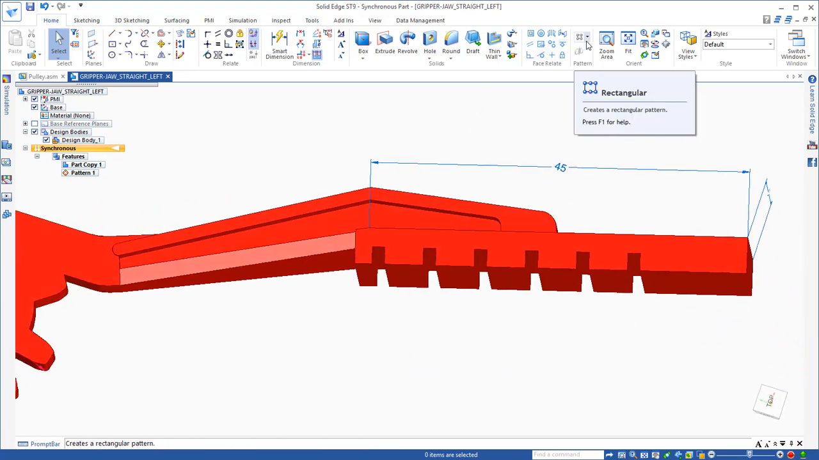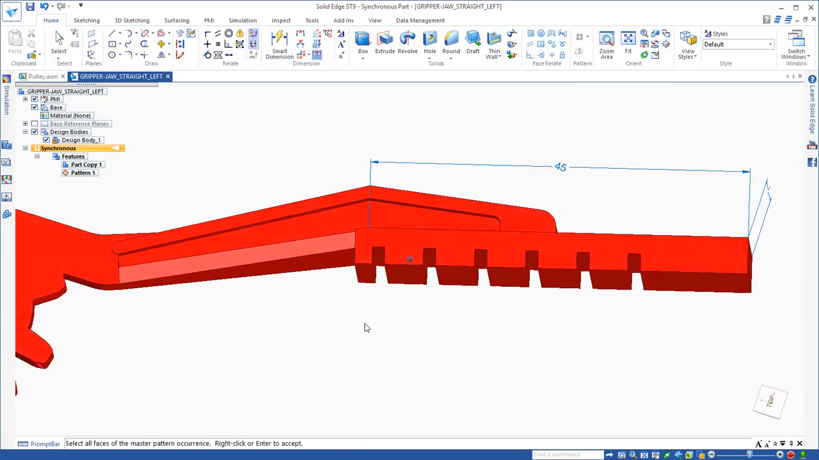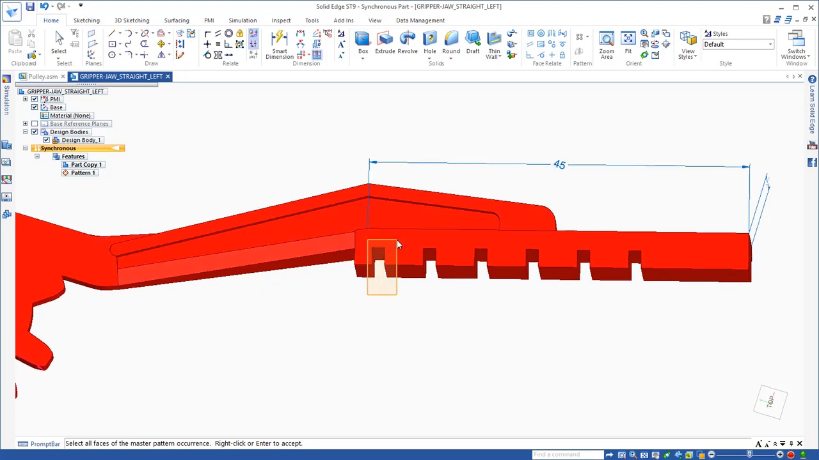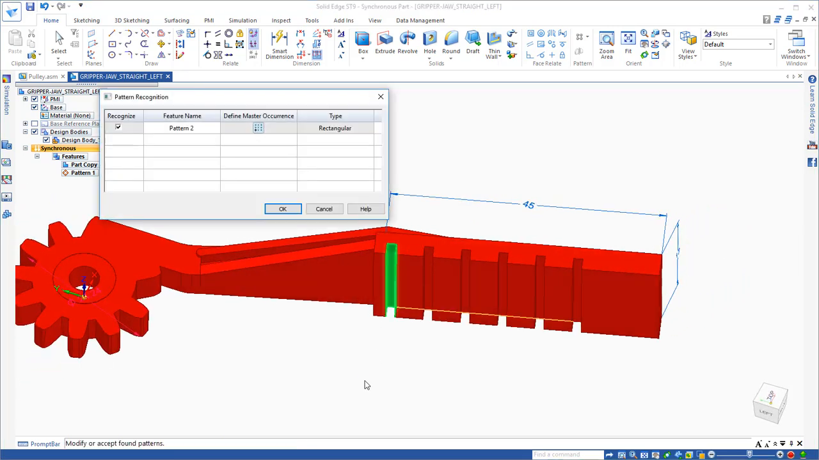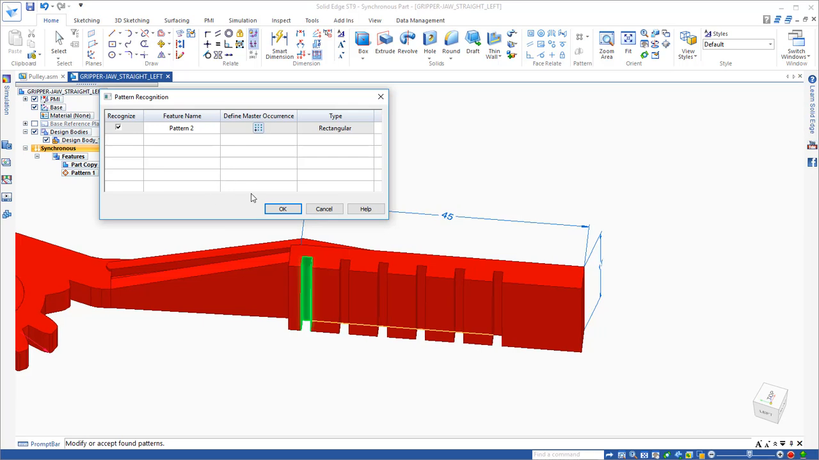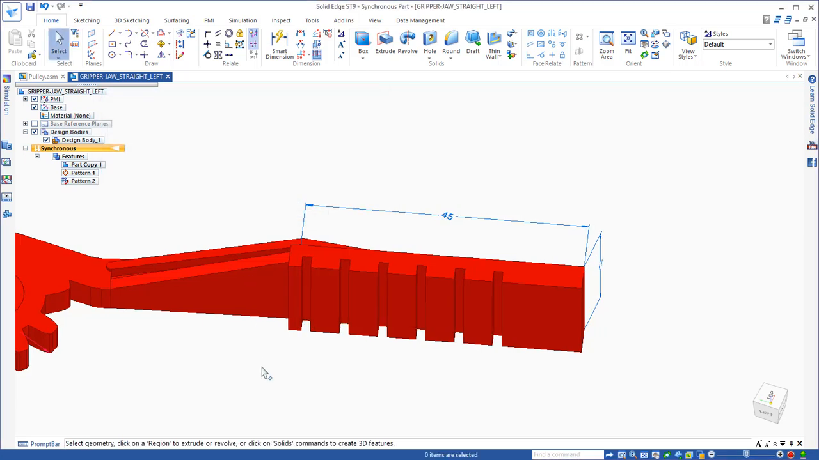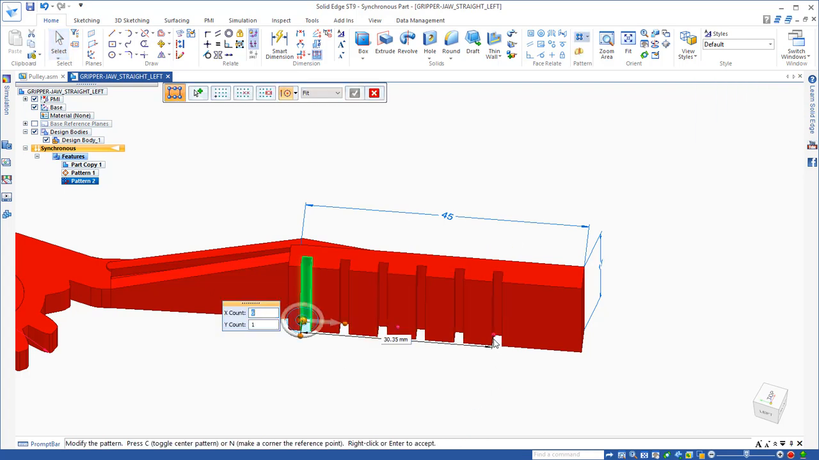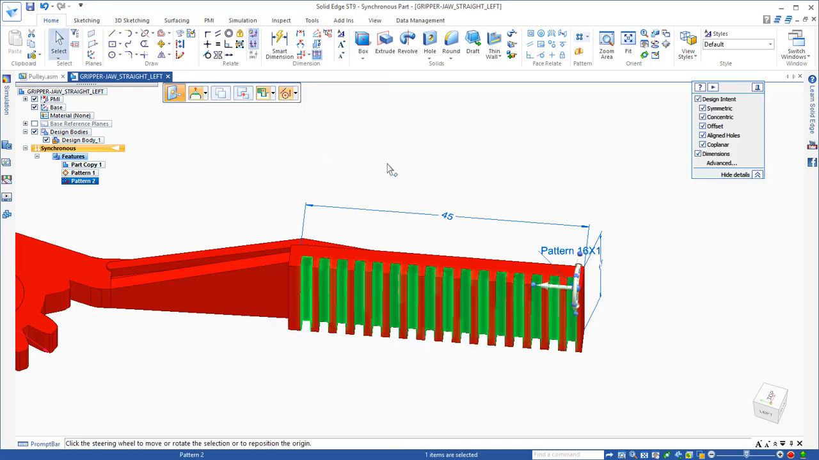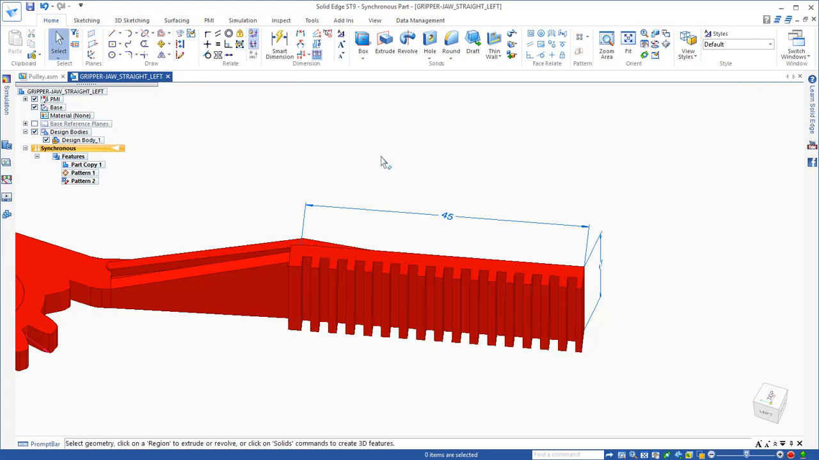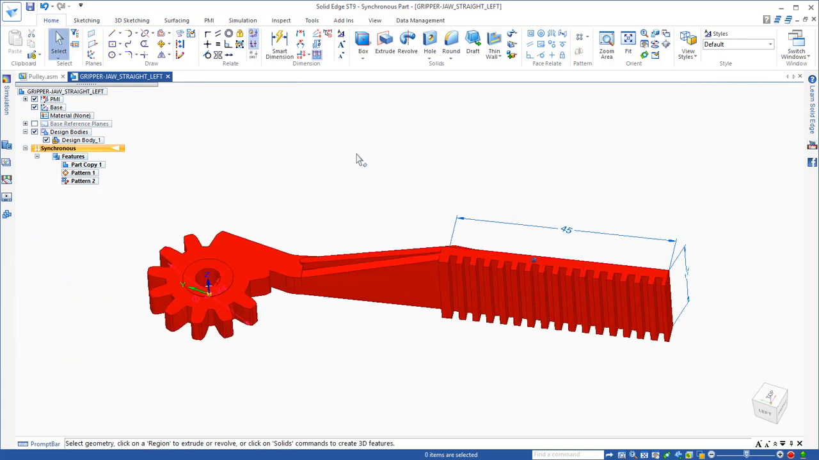It will find also linear patterns or rectangular patterns. So let's come in here and just select one of those teeth. Notice that again, we get a real pattern now in Solid Edge, becomes a pattern that we can actually edit. So I could make it go the length of this pad, and I could also change the count to a different number of teeth. So very, very powerful functionality.